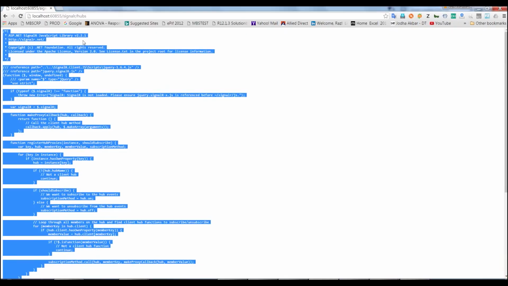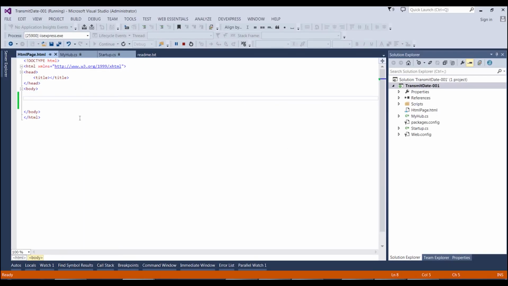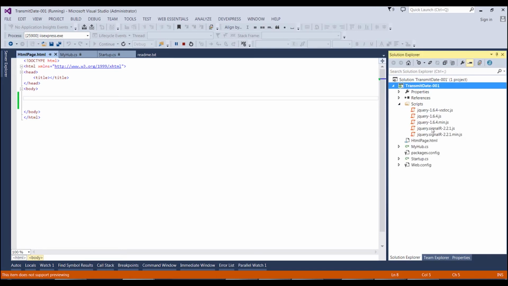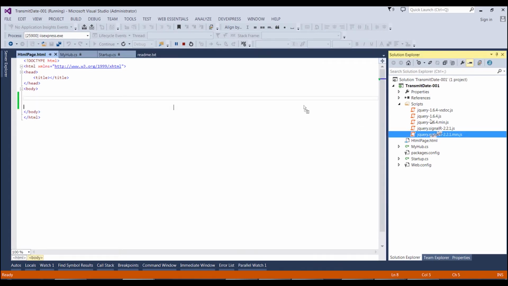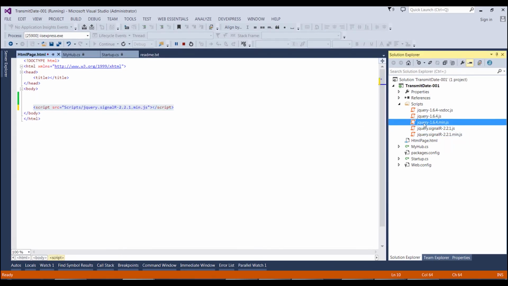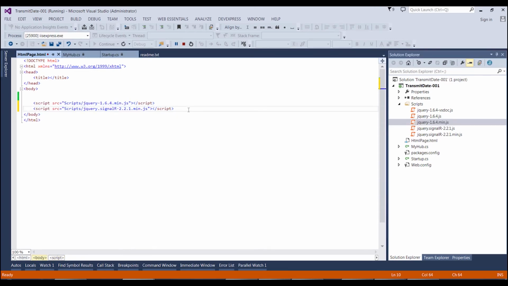Now we need to add our customized functions. Now to convert this HTML page to a SignalR client, we need to reference the jQuery and SignalR scripts. I'll just add the SignalR script to this client page and the jQuery. Make sure the order is the same which you can see on the screen.